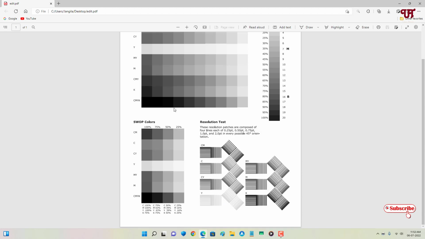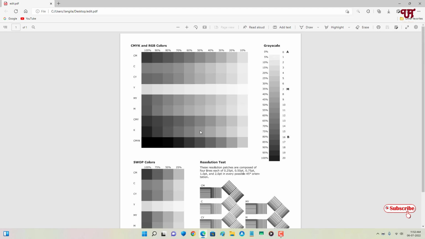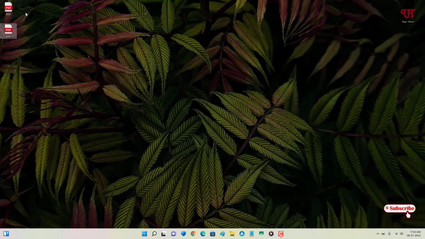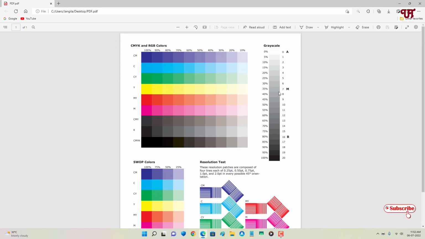So let me try to open it. You can see the colored PDF file has been converted into black and white. So let us check the original one. So this is the original one. You can see the original one is in color.